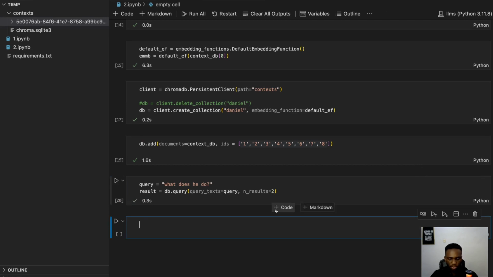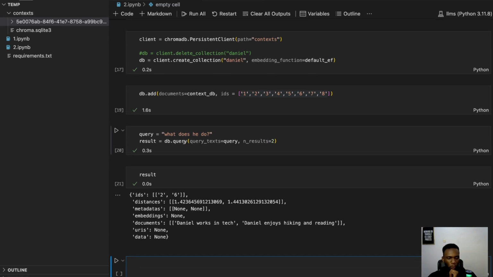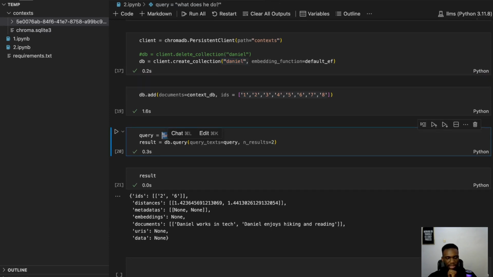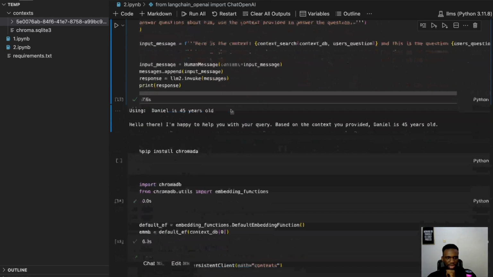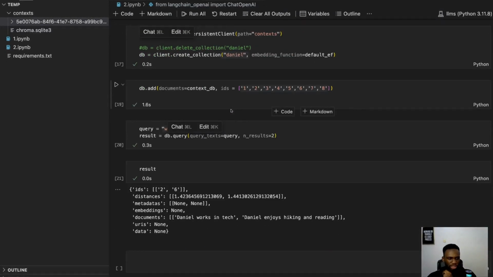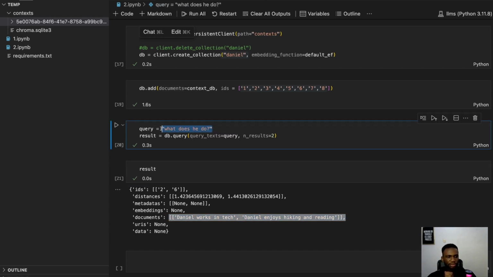So once we run this, we can now print out our results, and we can see that we are getting 2 documents that are being returned. So what happens is this: ChromaDB went into the data saved inside the collection, right, and compared every data with this query here and said, okay, fine, in this data that I have, which of these has similar semantics, or based on my semantic search, which of these is the most related to the question asked? And when it did that, it concluded that Daniel works in tech and Daniel enjoys hiking and reading are the 2 contexts or documents that are best related to this particular question.